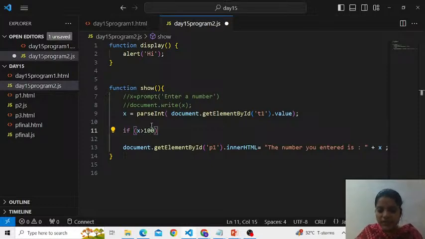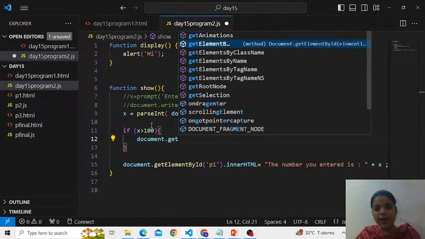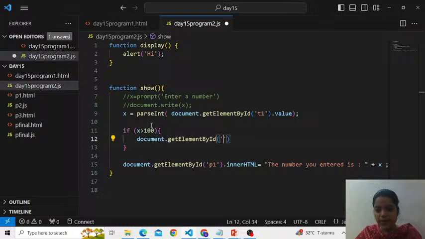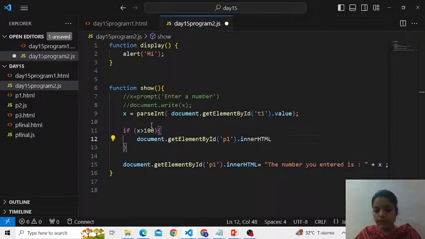Okay, so if x is greater than 100, document dot getElementById, that paragraph, dot setInnerHTML. Let me write like this. Whatever is present in x, x is greater than 100.